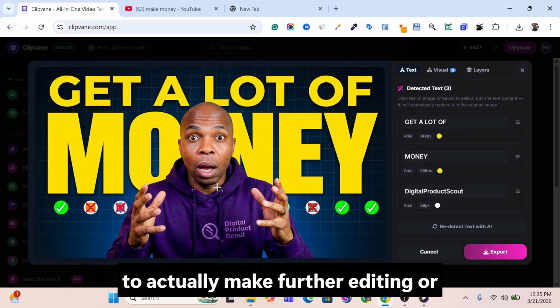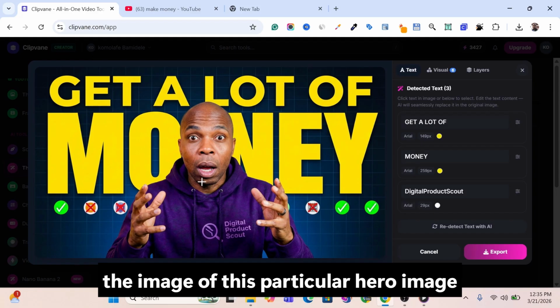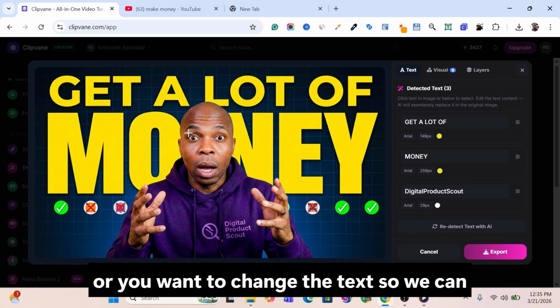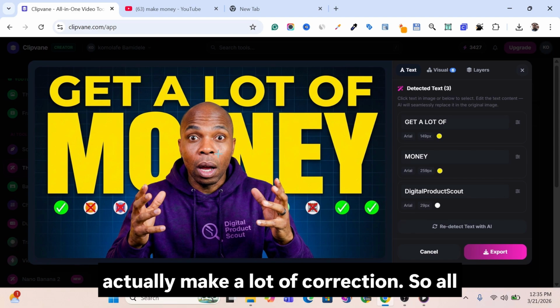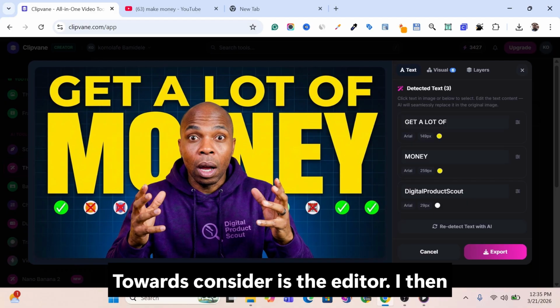For us to make further editing or correction, maybe you don't want the background image, or you want to remove this particular hero image, or you want to change the text, we can make a lot of corrections. All you have to do is click on edit. As you can see, this is the edit over here.